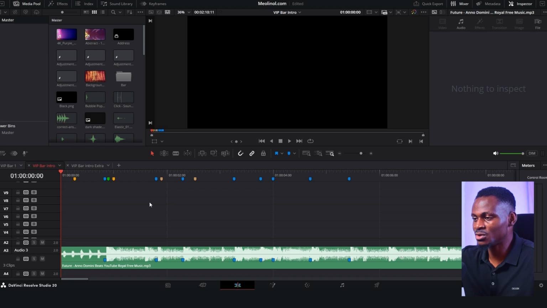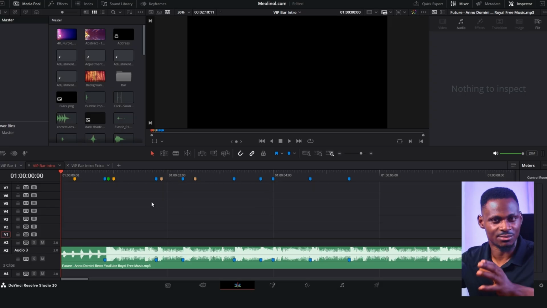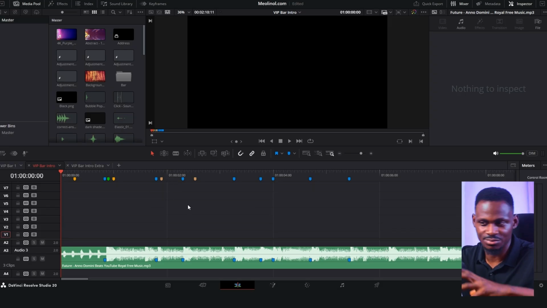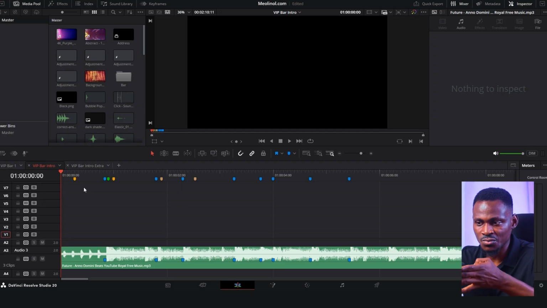Alright, so this is the timeline we're going to be working with, and as you can see I have some markers here to mark where I'm going to be putting most of the assets. I don't want to spend so much time figuring out where to put the pictures and the videos and the bottles and all that, because I've done this before. So I just put these markers here to know where I'm going to be putting each of the assets, to make the whole thing easier.